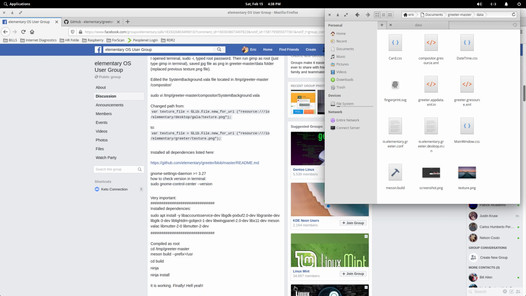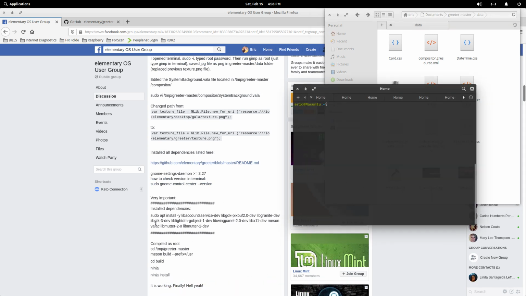Now install the dependencies. That's really easy. Copy and paste all that. The issue I was having was right here. This libmutter2dev. I was missing that little bit because it wasn't in the original post. It is now. Thank you, Adrian.